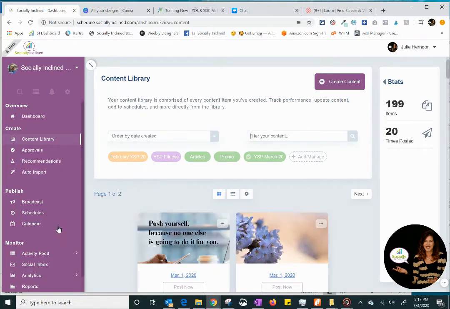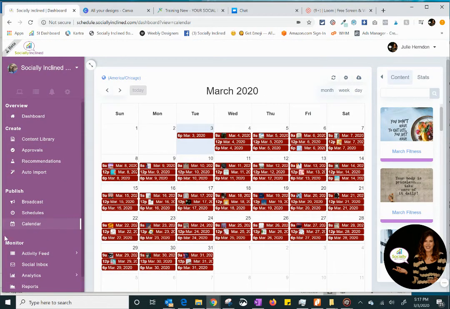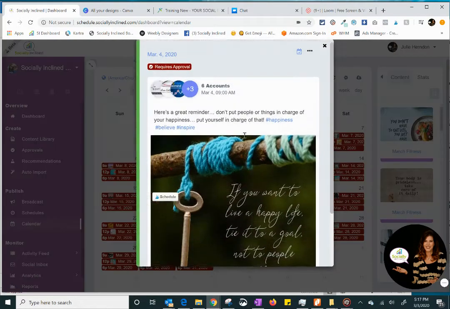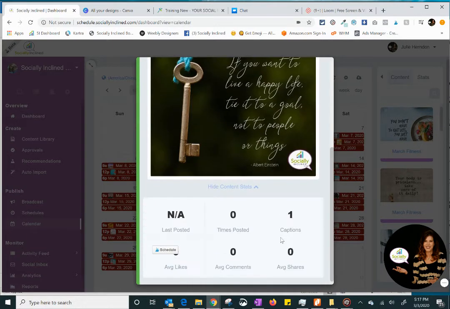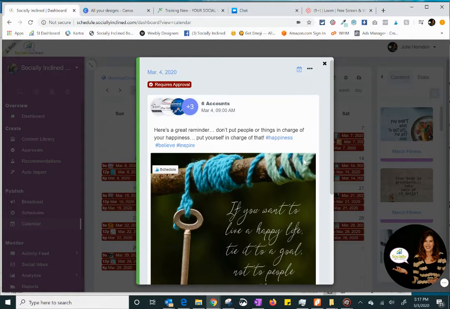All right, so I like to schedule from the calendar. From here, you can click and it will pop up and show you the post. You can actually see content stats. This dashboard is really good for repurposing content, using content again. It will tell you how many times it's posted. Inside the post, you can add multiple captions, so the next time it runs, it has a completely different caption. So, some neat features in this.